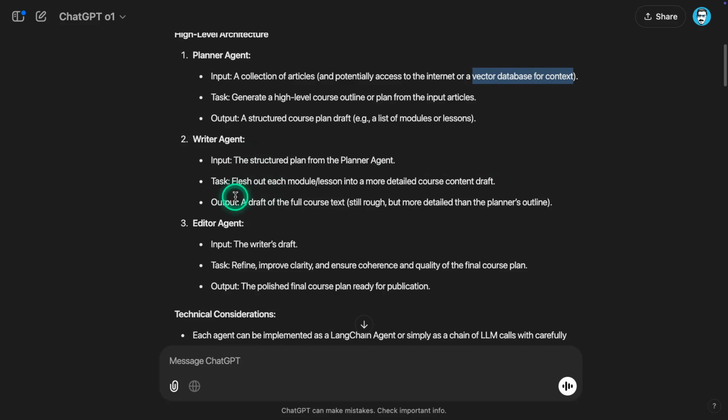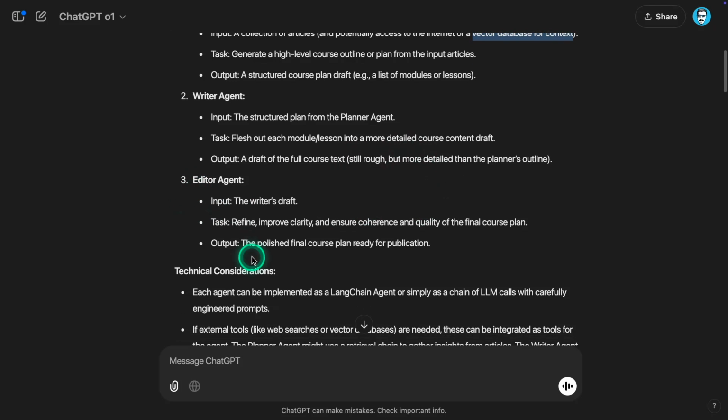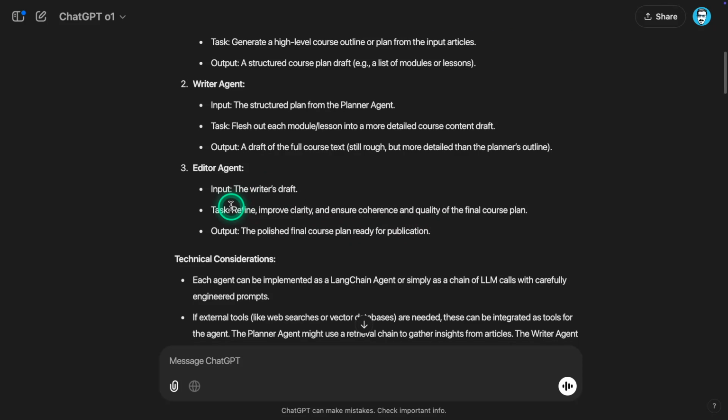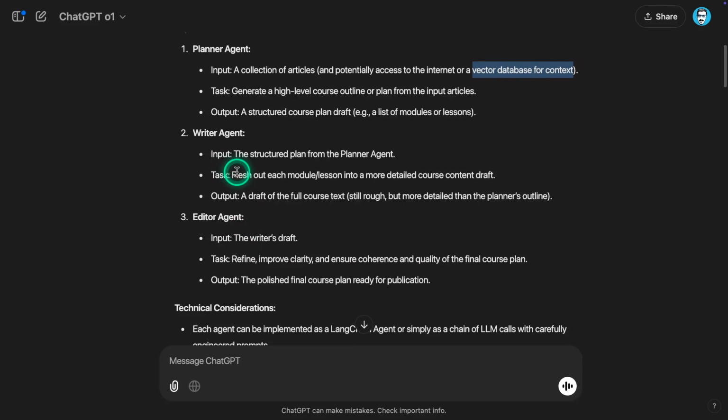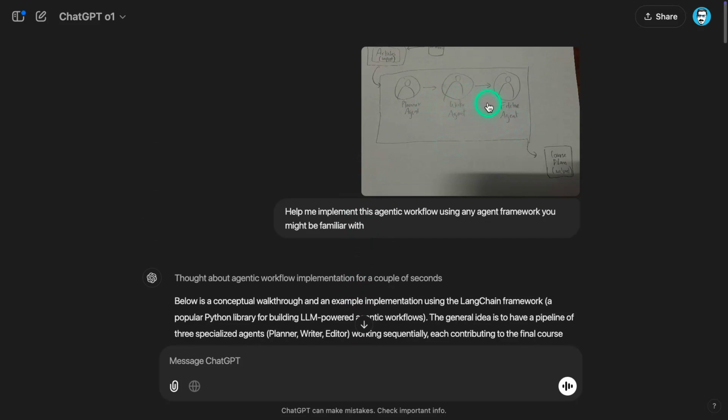Okay, that's great. I mean, all of these agents are going to output something to provide to the next agent and so on. So this one is a structured plan from the planner agent, right? Flesh out each module, okay? A draft of the full course text. Okay, so this is going to be the draft, and then you have the editor, which is going to polish the final course plan ready for publication. So this is great because when you're building these agents, you will need to describe the role of each agent. You'll need to provide what the model will do, what's the task, right? Provide some background and all of this pieces of information, which I don't provide here. I just provide labels.